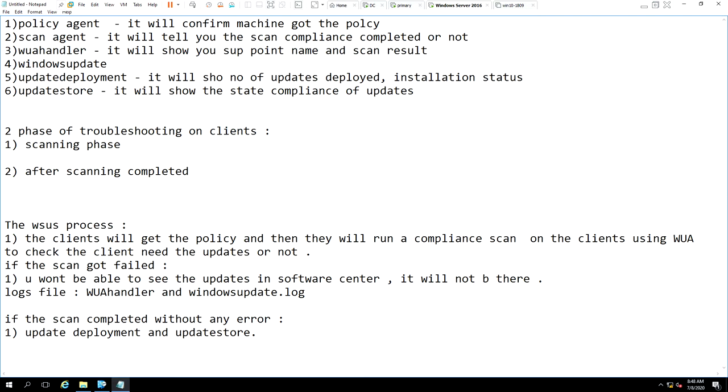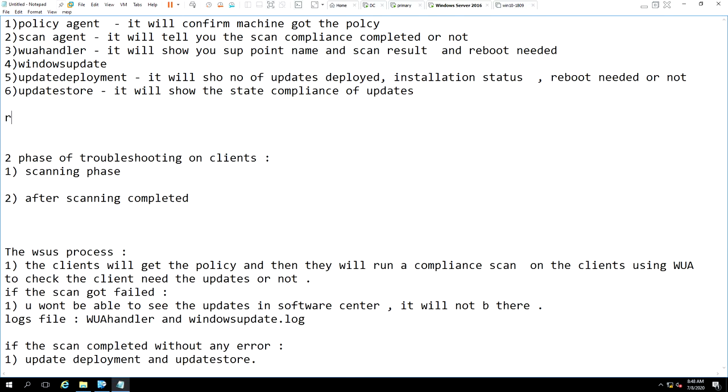And yeah, one more thing guys, your UpdatesDeployment log file and WUAHandler will also tell you whether your client needs a reboot after the update installation or not. There is a separate log file for this, RebootCoordinator. Reboot coordinator, okay. But actually you don't need to look into this. The reboot status you can see inside this log file itself.